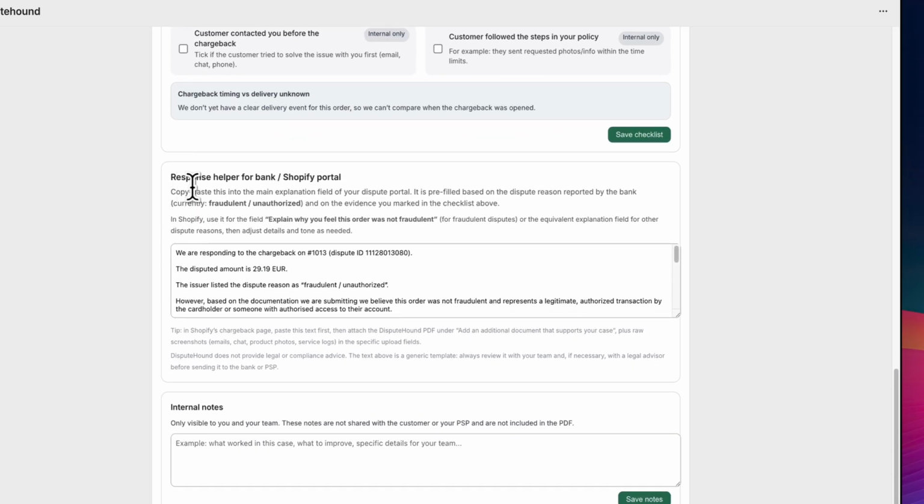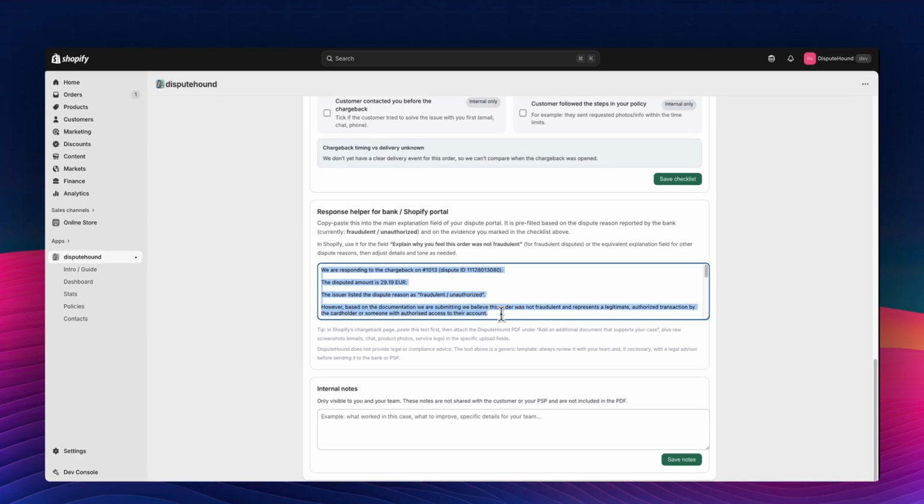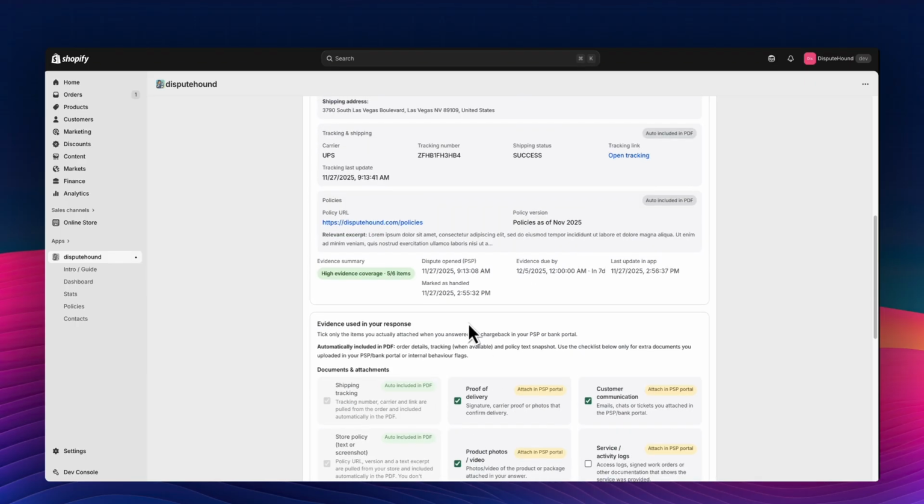Next, there is the Response Helper. It generates a clear, ready-to-edit explanation for the issuer, especially useful for the field, "Explain why you feel this order was not fraudulent," in Shopify. You can copy it, paste it in your dispute form, and adjust the tone if needed. At the bottom, you have internal notes for your team only. They stay inside DisputeHound and are never added to the PDF.